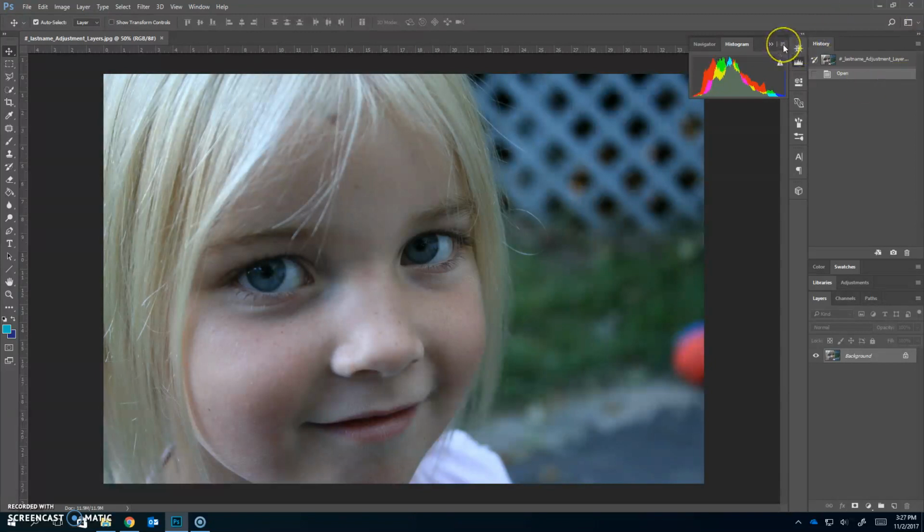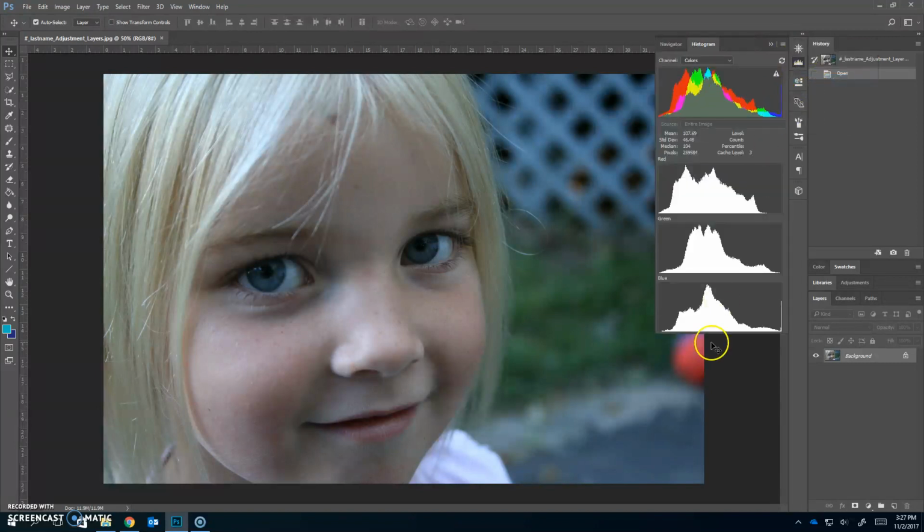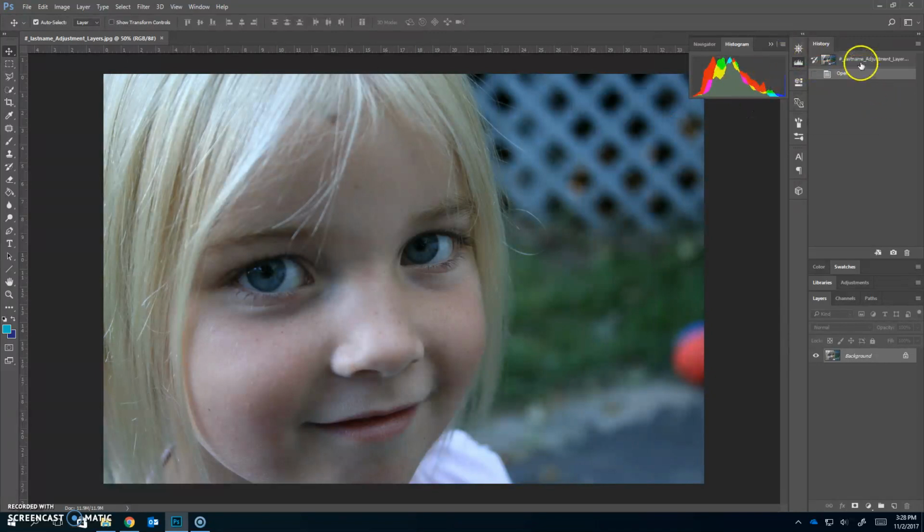If we go up here to the options menu and we can look at the all channels view, we can compare the red, the green, the blue with each other. Okay, you can see that I can go back to the compact view there, and then I can move on to the next step.